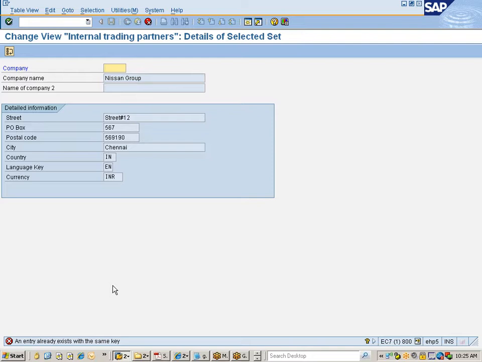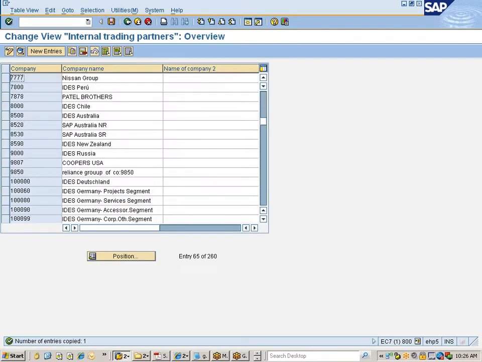So which one do you want me to choose? Let me check. Or can I go with 777? Yeah, 777 is there. Okay, let it be 777. So now you see 777 Nissan Group. You save it.